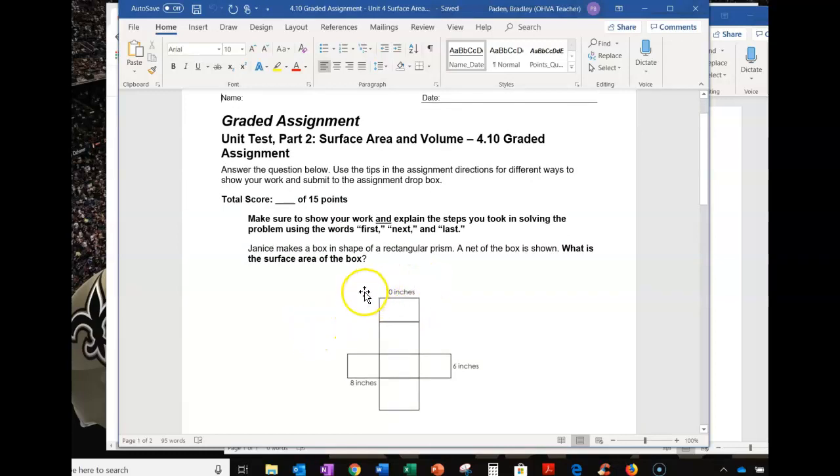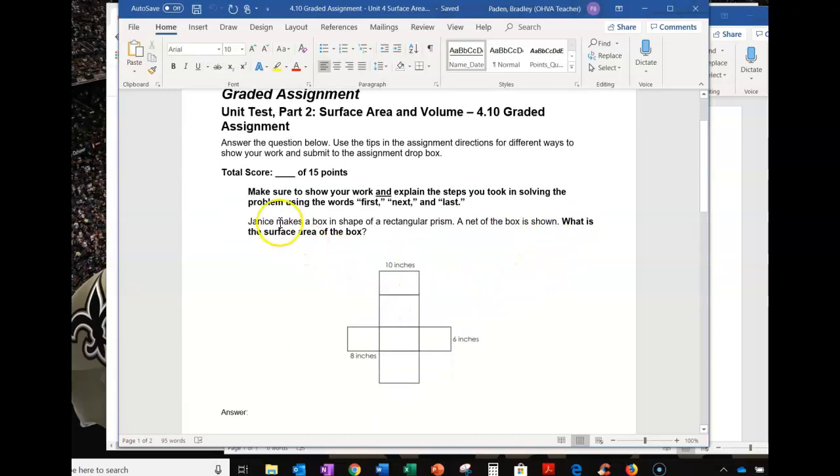Janice makes a box in the shape of a rectangular prism. A net of the box is shown. What's the surface area of the box? Well, we're just going to have to make this about Bobby Sue. Bobby Sue makes a box in the shape of a rectangular prism.